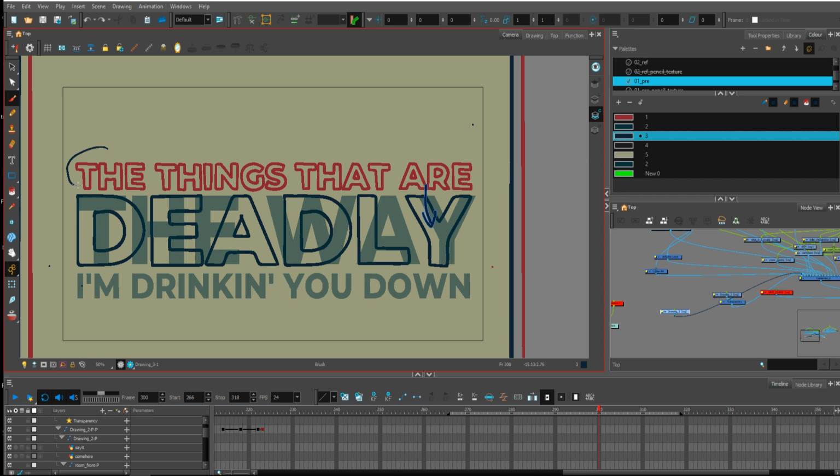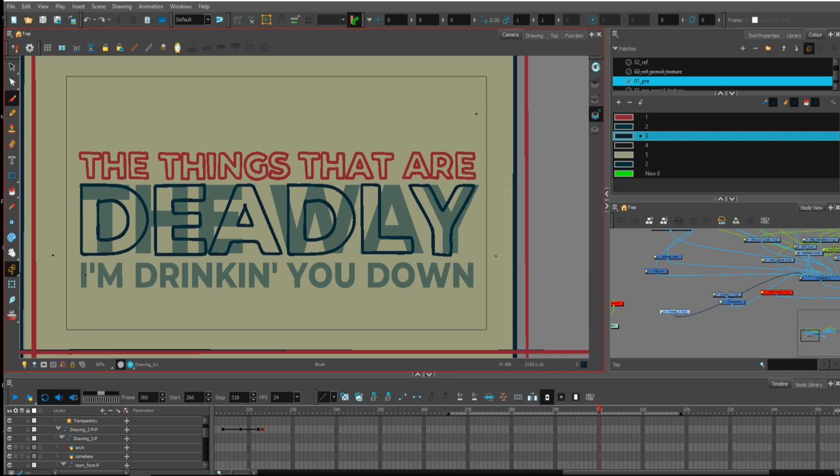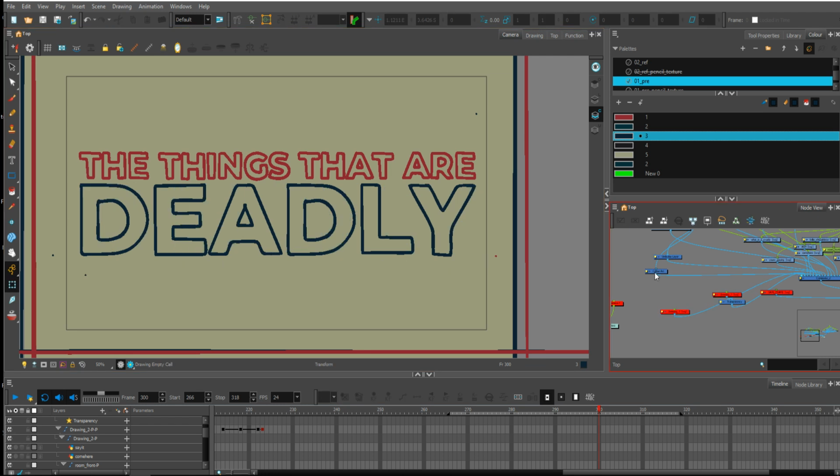Then this one will disappear, and when this movement is going, the deadly will go just slightly up, and once it's going up and it's filled with red, it will turn to the way, which is here, and then do exactly the same thing. So it will lose that liquid inside and turn into I'm drinking you down. And that's what I'm going to do. But before I do this, there is one thing that I really want to do.